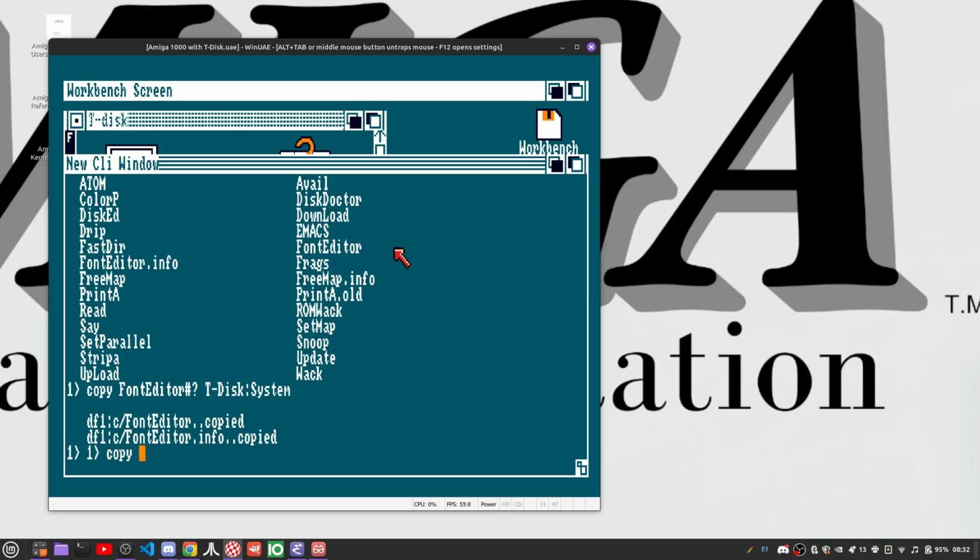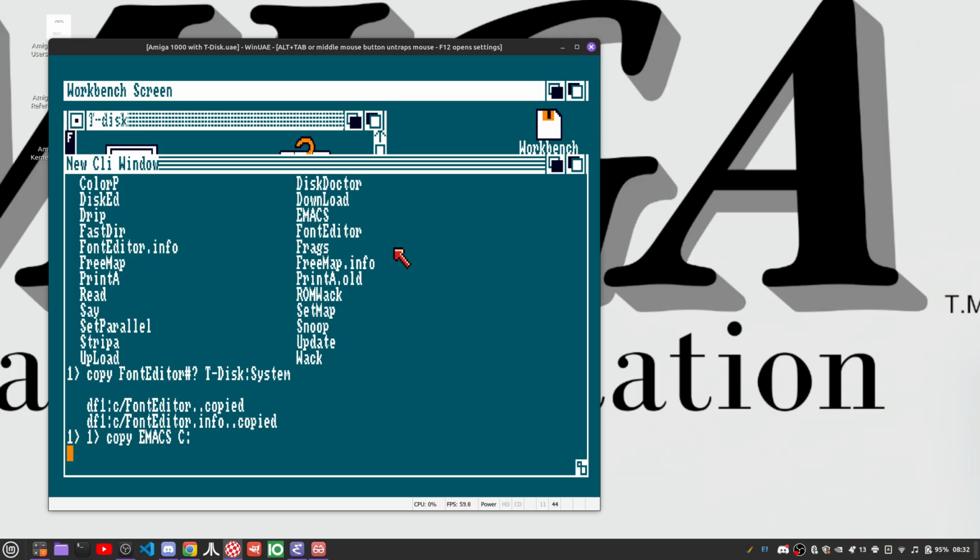And we're going to copy Emacs, MicroEMACS, or just Emacs here, into our command directory, which is already assigned over to the hard drive.